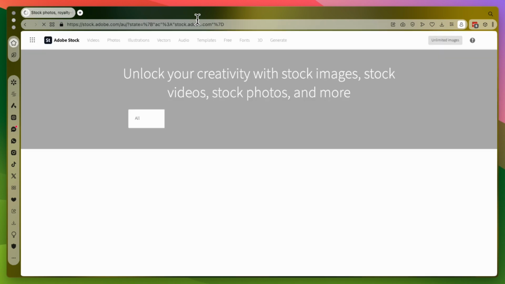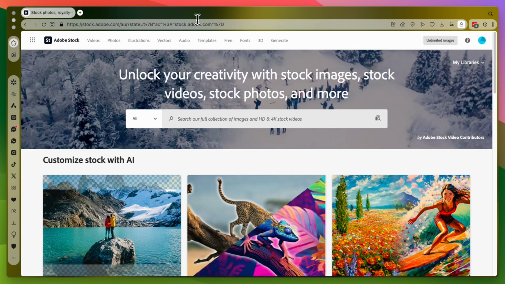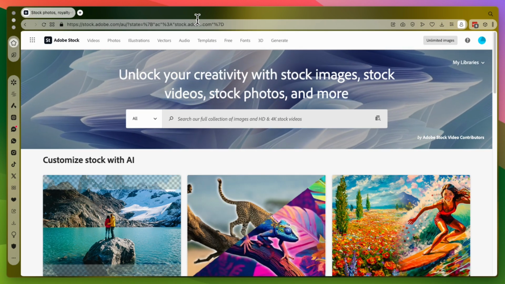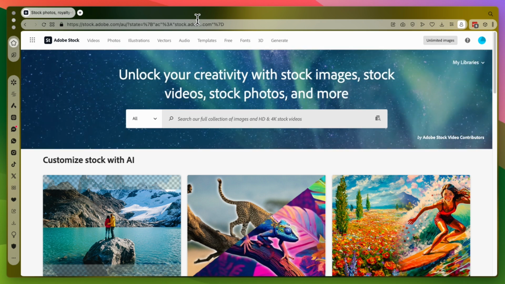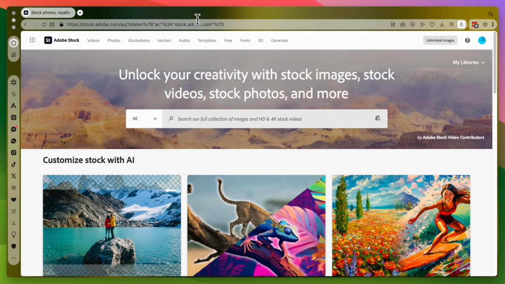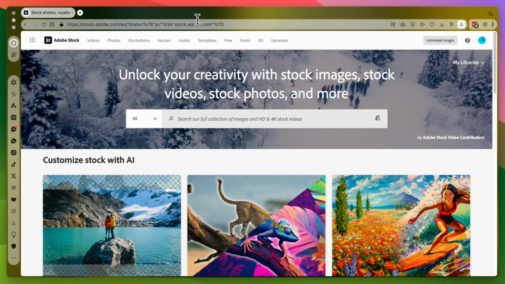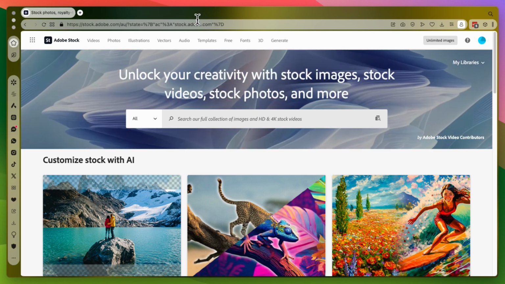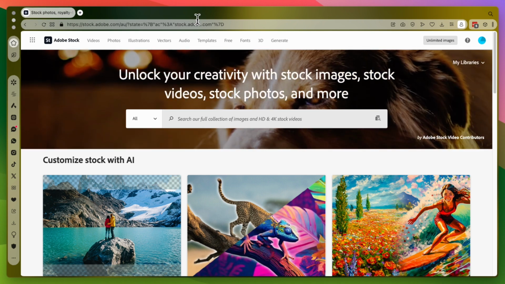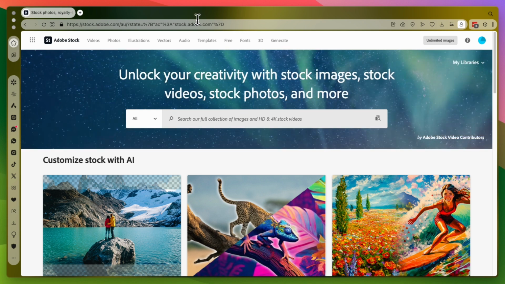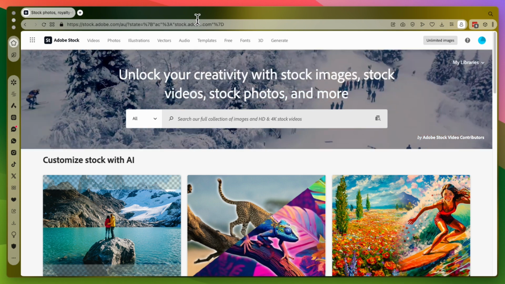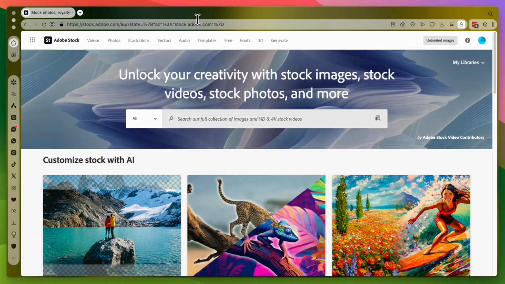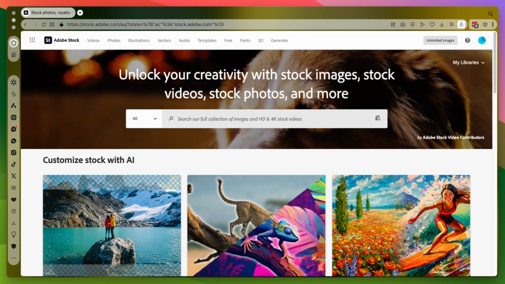To log in, you need to use your Swinburne credentials, your Swinburne University student email ID, and the password of your student email address. Once you put those credentials, you will have the Adobe Stock page, as you can see on the screen. Okay, so what do we have here?